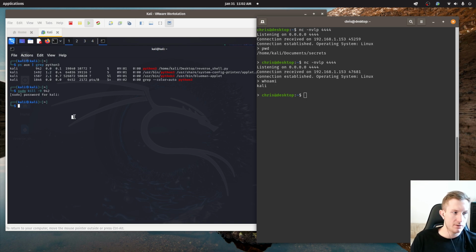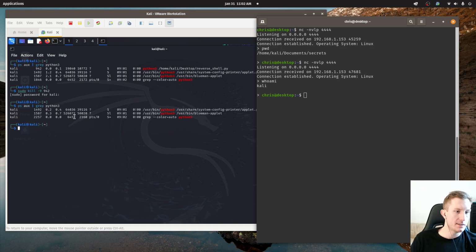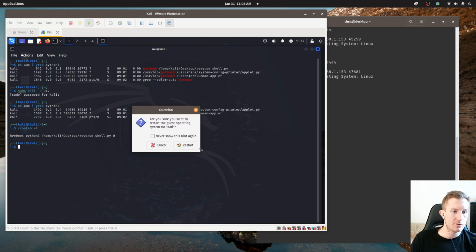But let's run the processes again. As you can see, this process is gone, but we still have the cron tab going. So if we rebooted it again, same thing would happen all over again. The one thing that will change this is if we run the terminate command. So I'm going to reboot it one last time to demonstrate the terminate command.